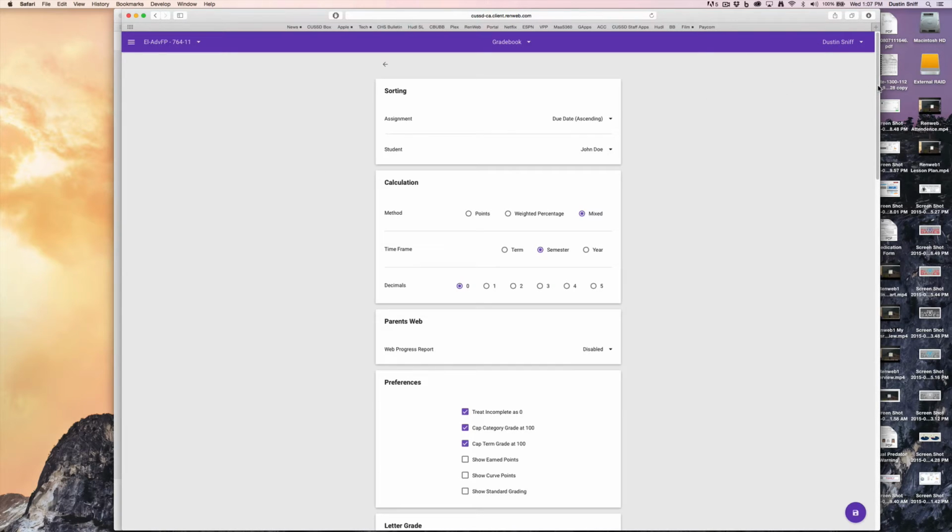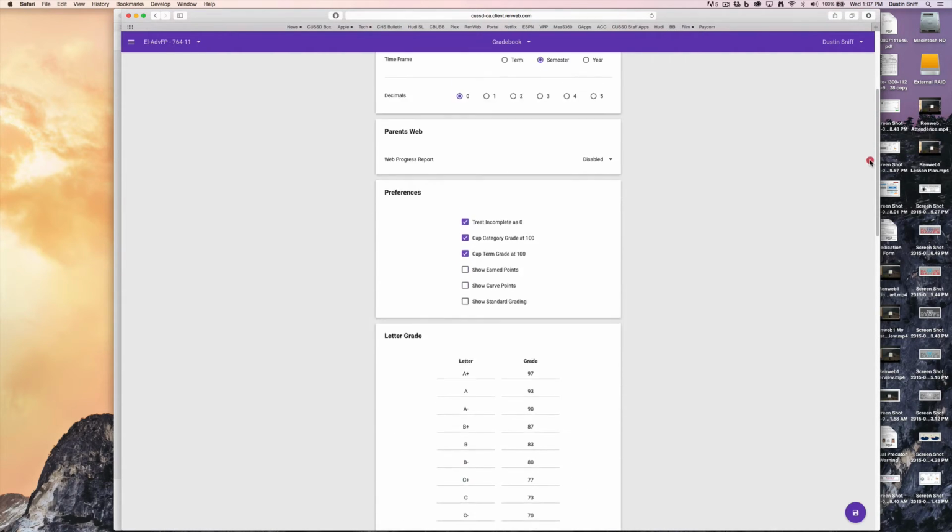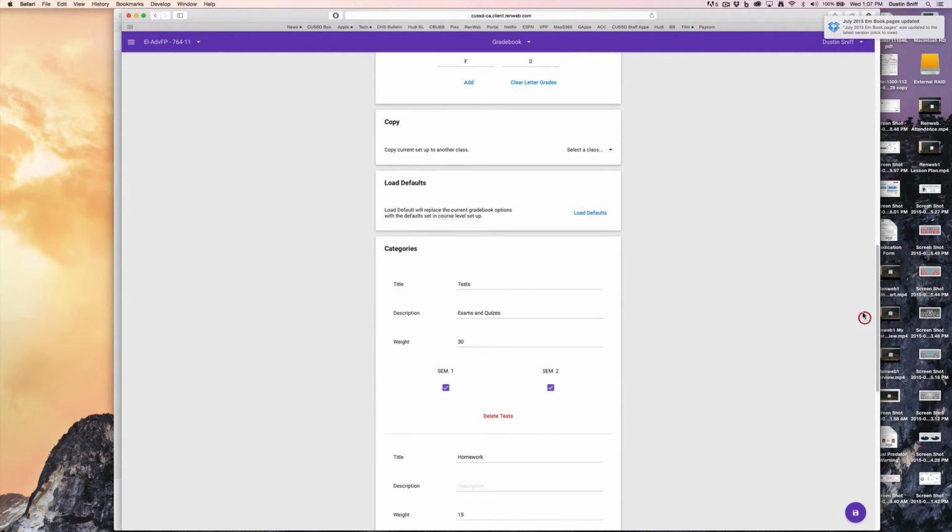The Gradebook Options look very familiar, but this is where you would go to say how you want your assignments to be sorted, how you want your students to be sorted, how you want your grades to be calculated, and all the particulars of how you want your gradebook set up. If you wanted to do the setup process one time and then copy it to different classes, this is where you would go to delegate which classes you want your gradebook setup to be copied to.